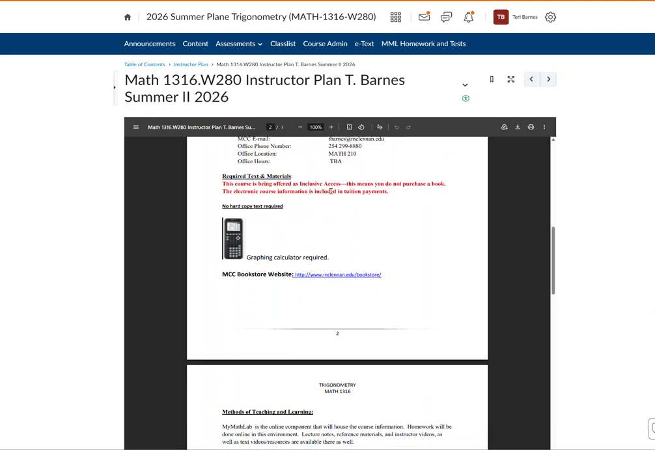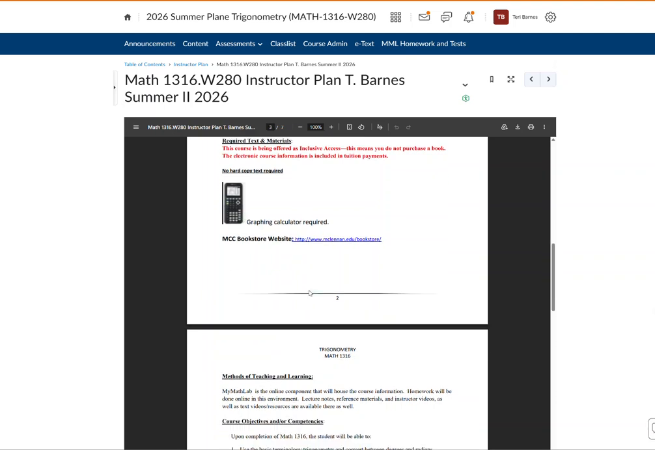You do not have to buy a textbook. It is included with electronic access as part of your tuition, so you don't have to buy a hard copy book. You do need a graphing calculator. I use the TI 83 or 84. I typically use this one, the 84 plus CE. If you have another graphing calculator that works for you, you may certainly use that, but I teach with this one, so anything where I show the calculator would be this one.